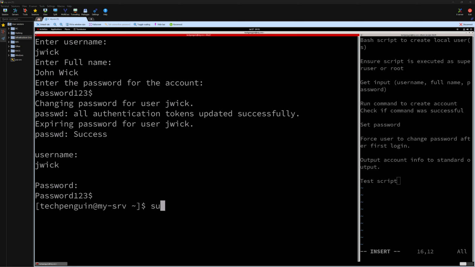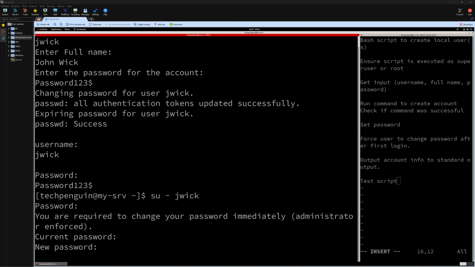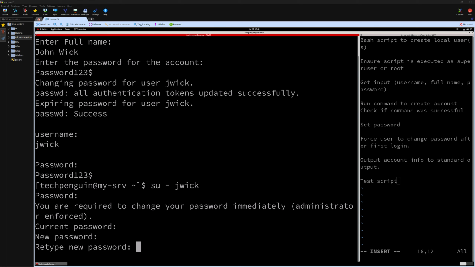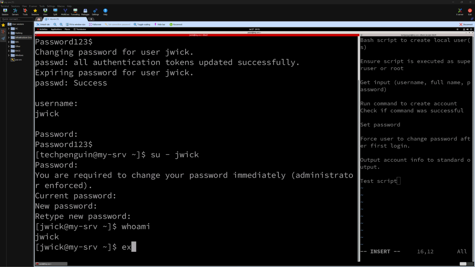Let's try to log in as JWick. Password, it was password123$. There we go. And it's prompting for a new password. So current password 123$. And let's make a new password. And one more time. And there we go. Who am I? I'm logged in as John Wick.